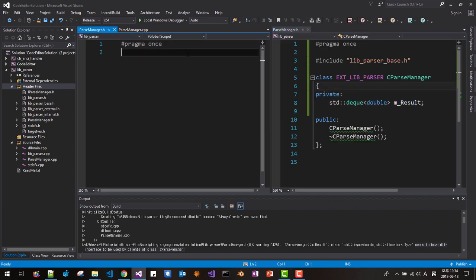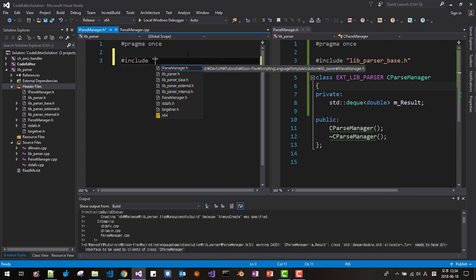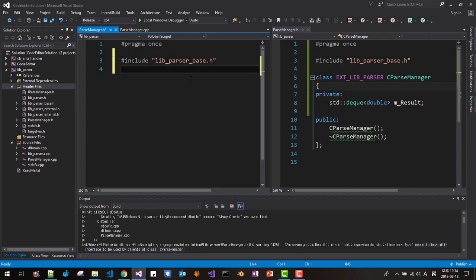Now we include here, this is public interface. Public interface means this interface, this file will be accessible from outside of this project. So we have to include parser base like this. Then we can use class, but I will use a struct, and I will change it to I. I means interface. Then like this, change like this.